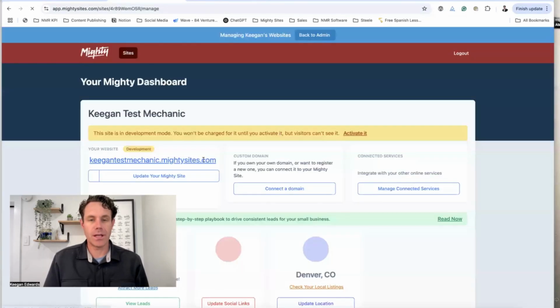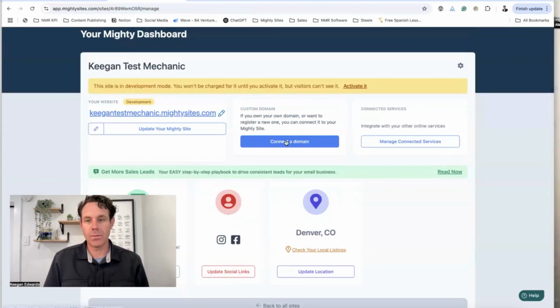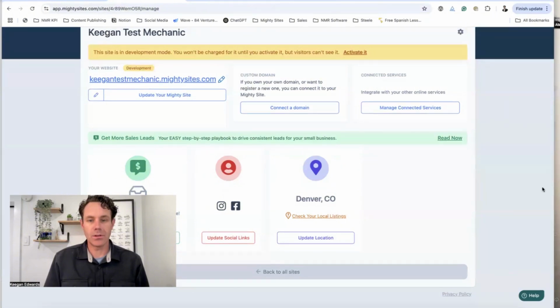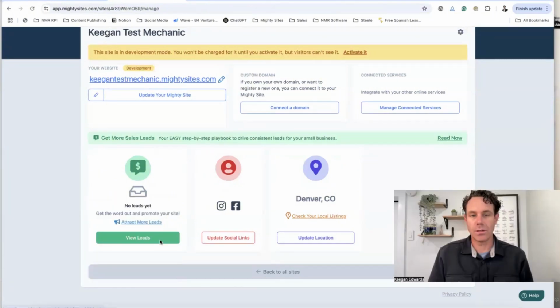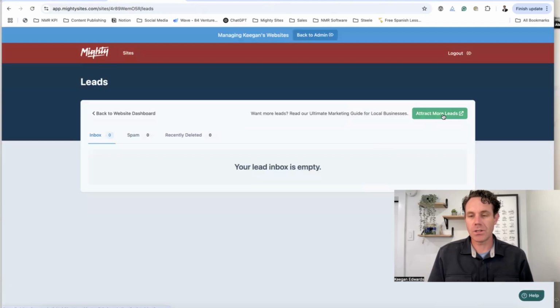If I go to the site dashboard, this is where you can connect your domain. This is where you can see your leads, which are right here. You can view your leads. And we even have nice articles and a plan for how small businesses can attract more leads. So you can check that whole thing out too.